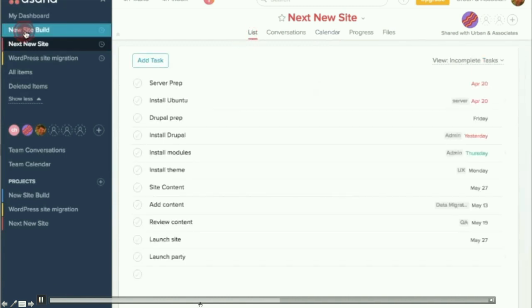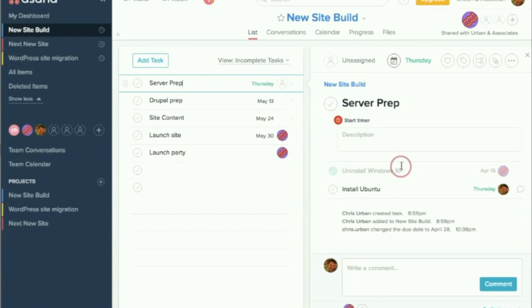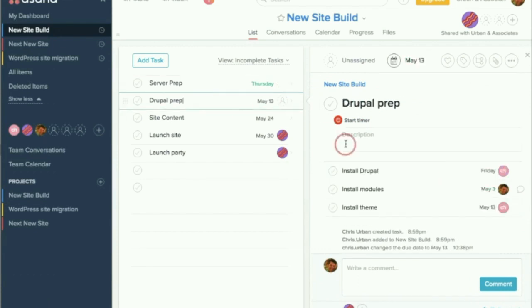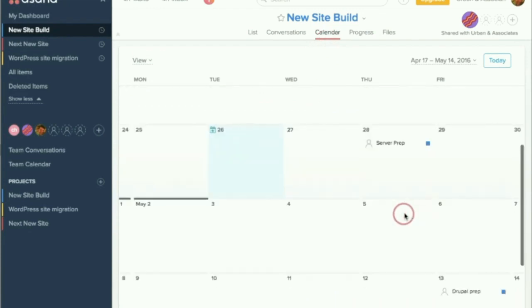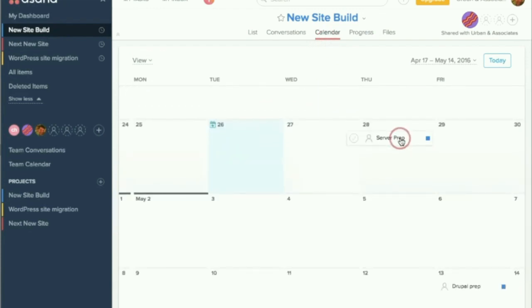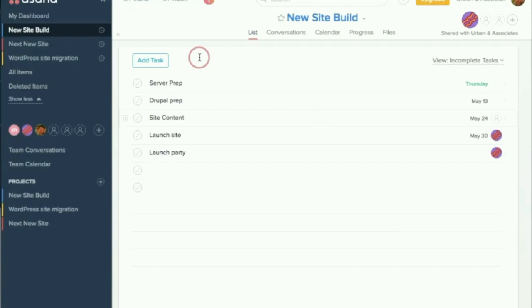There's a nice list view. So you have, again, what you've worked on. You can see who was assigned. Here I'm showing the tasks that were done. And you can go back to the calendar view. Right, so I'm showing that parent task and it wasn't showing the child tasks under it.